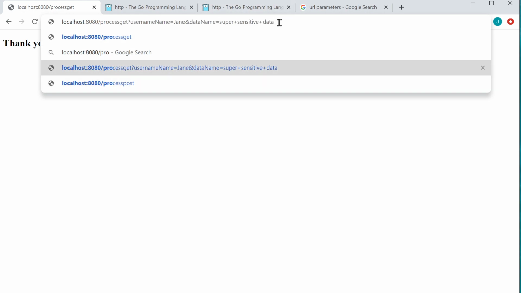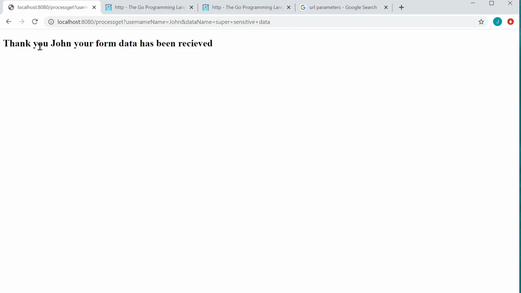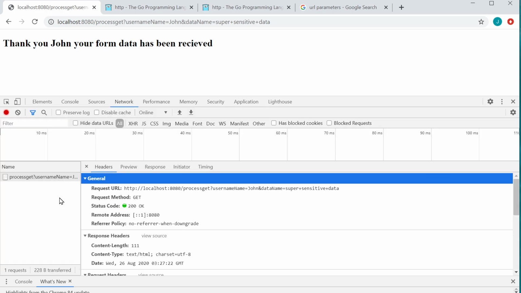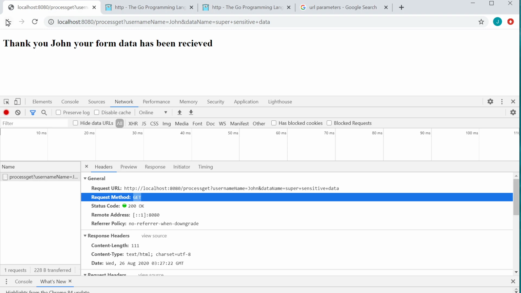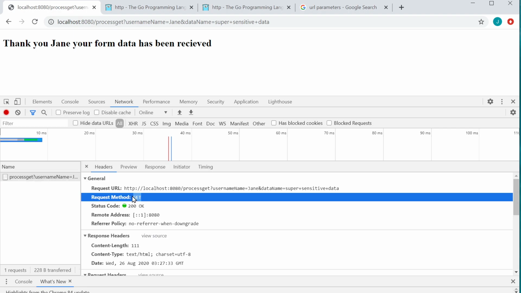But let's say I have this and I typed in my own parameters. Let's put in John. Being there's nothing in the code to stop me from sending my own get request, and if you're going somewhere in the browser, by default it's just going to be a get request. As you can see, thank you, John, your form data has been received. So we basically did the same thing as that form by putting in our own parameters. As you can see here, it's a get request, and if I use the submit button, it's also a get request.